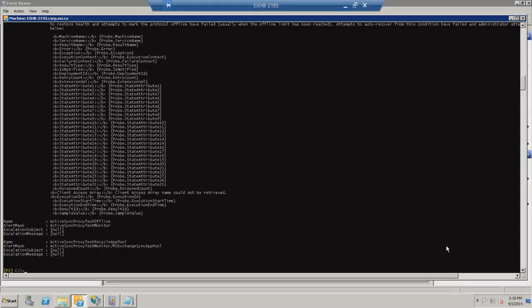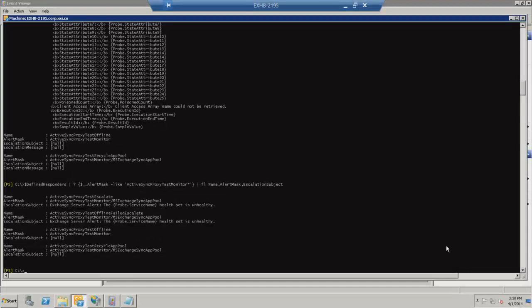Now, I added this escalation message one because it has some interesting information if you want to see what will actually get sent to the event log and eventually to SCOM. But if you just want a simpler view of the responders, you take that one out. You can see there are actually 4 responders associated with that monitor.